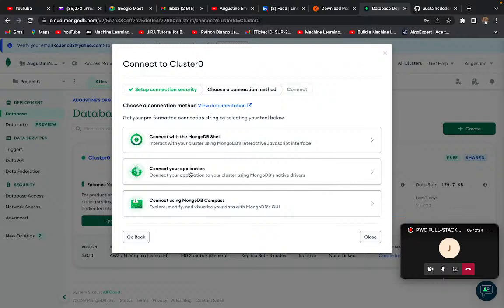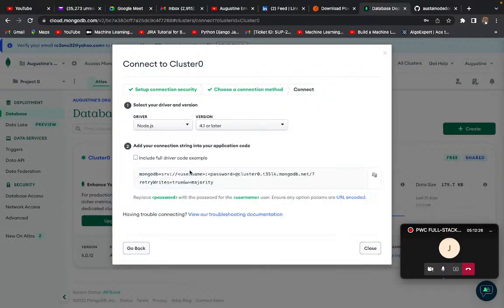Okay. So click on connect your application. Once you do that, you're going to see the connection string. So this is the connection string. And inside the string, you're going to replace this password and this username with your username and your password, which I told you to make sure you take note somewhere.